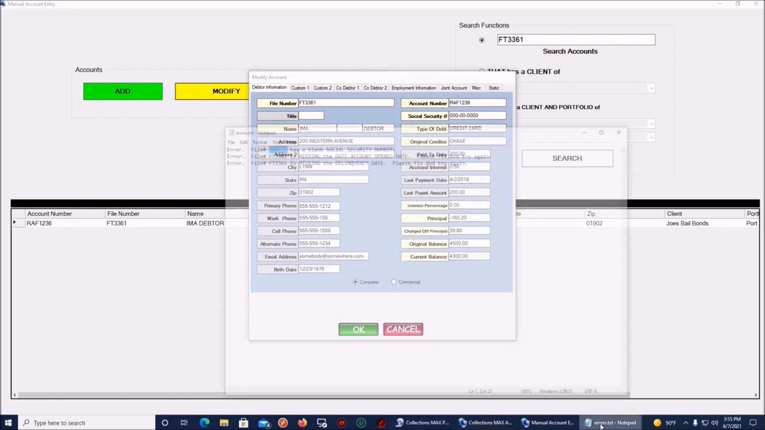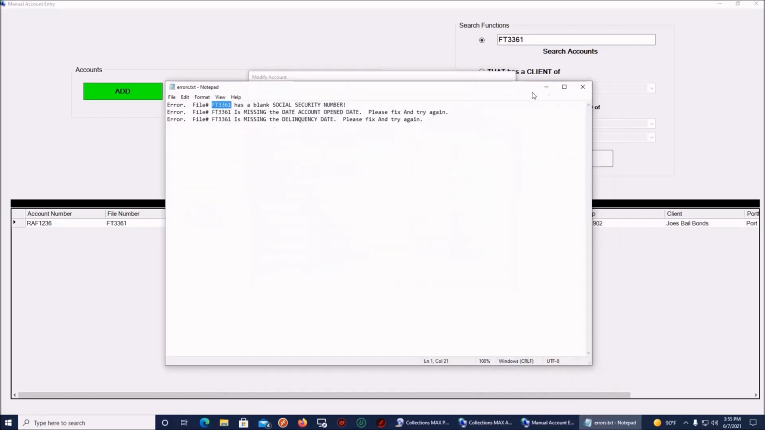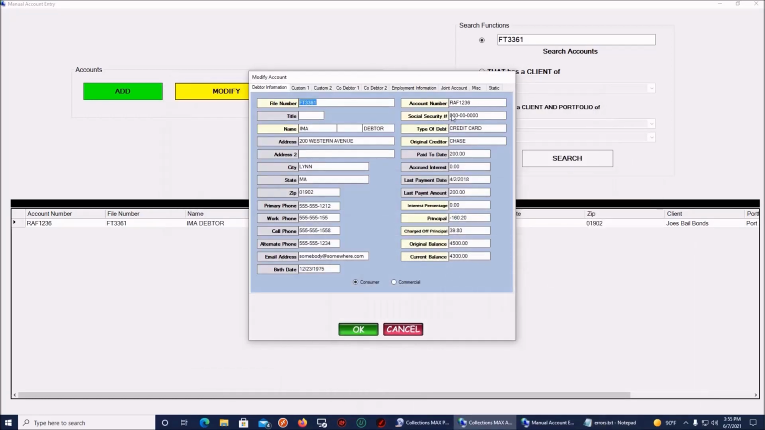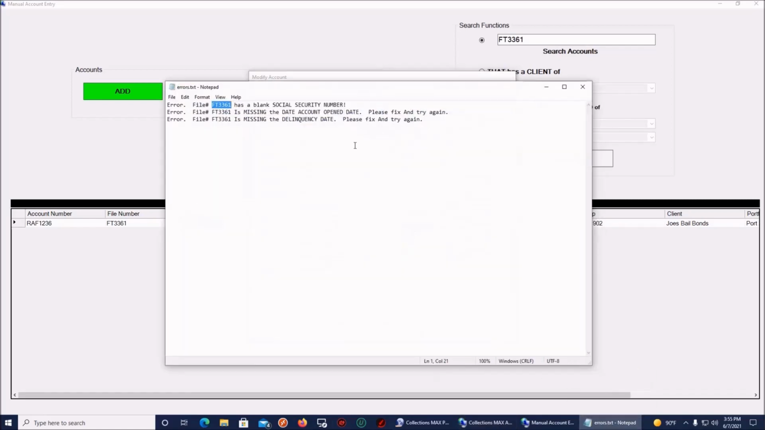So the first thing is it has a blank social security number. Well, it's all zeros for the social, and Collections Max won't let you report an account that has either all zeros or is missing a social security number. So if you find the social security number and you put it in there, that should fix that error. Okay, let's see what else is there.